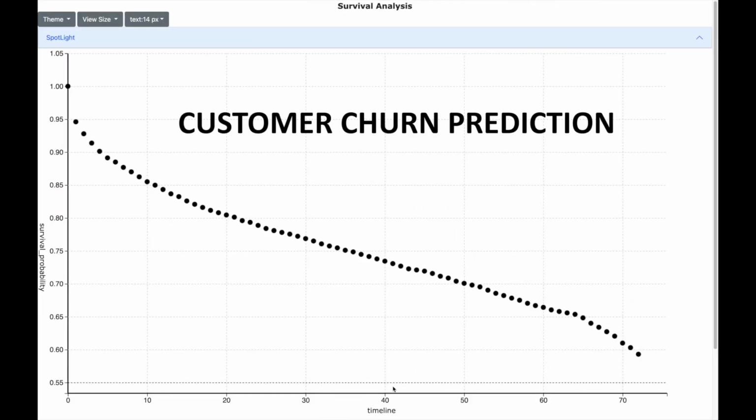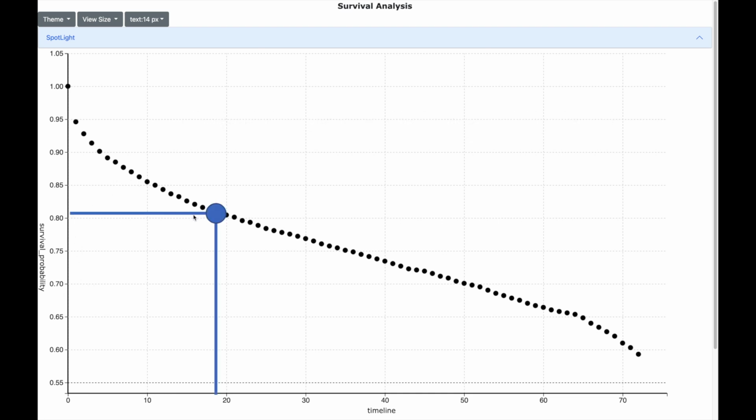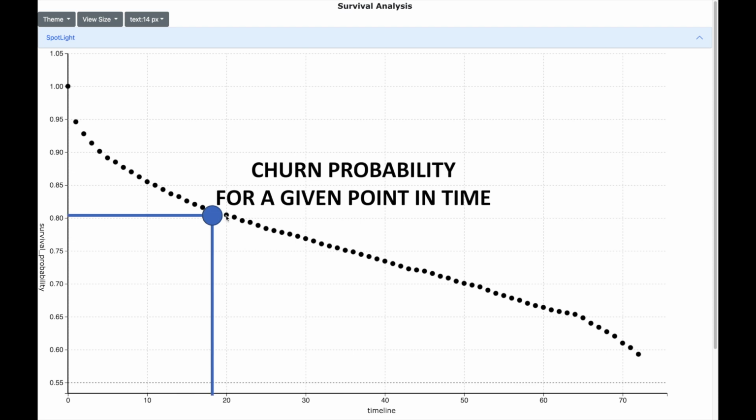We will use it for customer churn prediction. We'll try to make a survival analysis plot with which you can know the probability of a customer leaving for a given point in time.